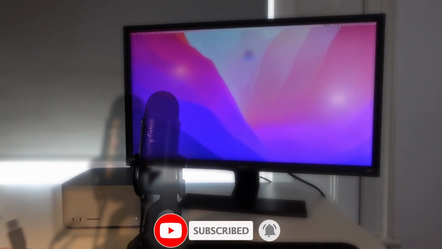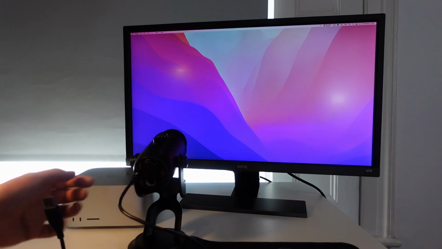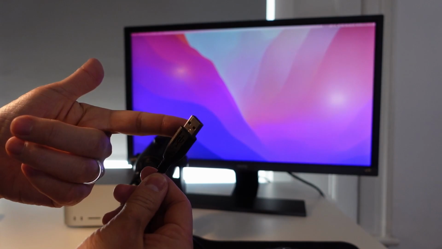And what you're going to find is that this is quite an interesting microphone because it uses the mini USB cable and this uses the USB-A connector at the back. So I'm just going to show you how to plug this into the Mac Studio.